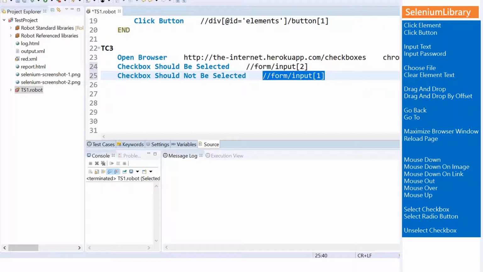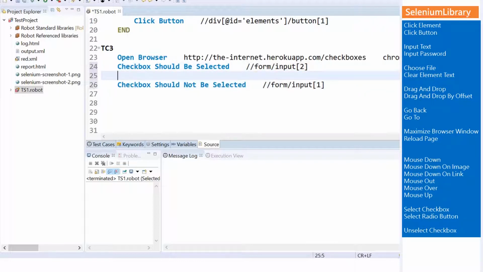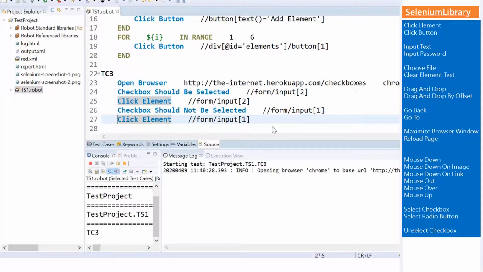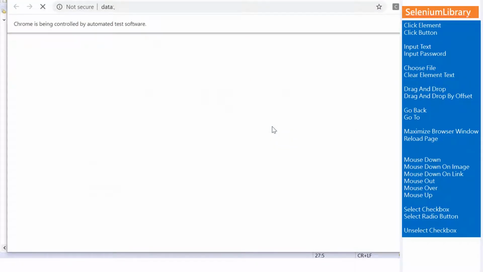Now let's say checkbox 1, which was unselected by default, we want to mark it checked, and similarly checkbox 2, which was by default selected, we want to uncheck it, right? So we just need to perform click operation on both the checkboxes. So we can use click element for both the checkboxes and it will reverse the statuses. Now let us run this test case and see what is the output.